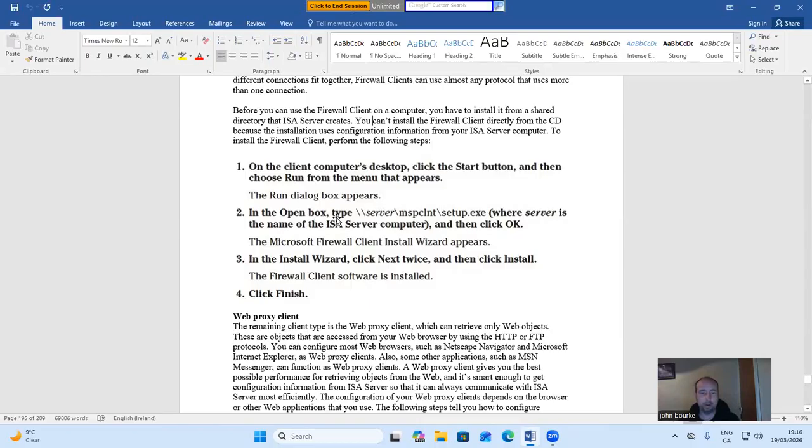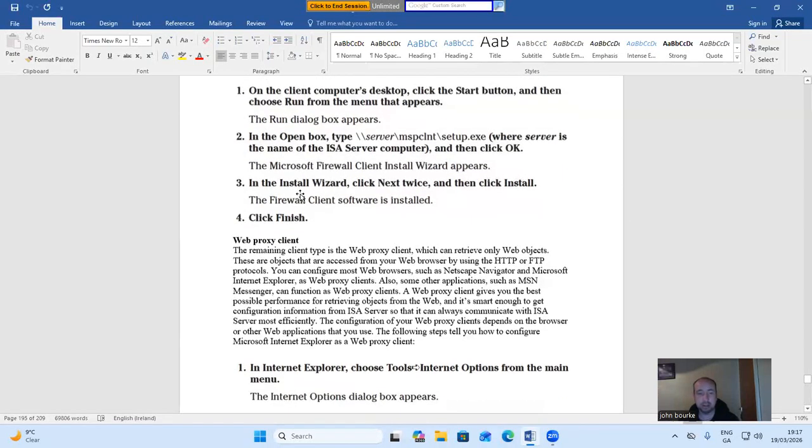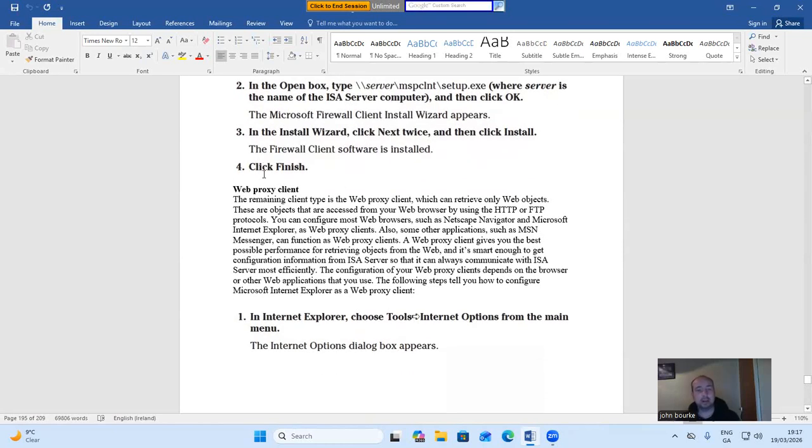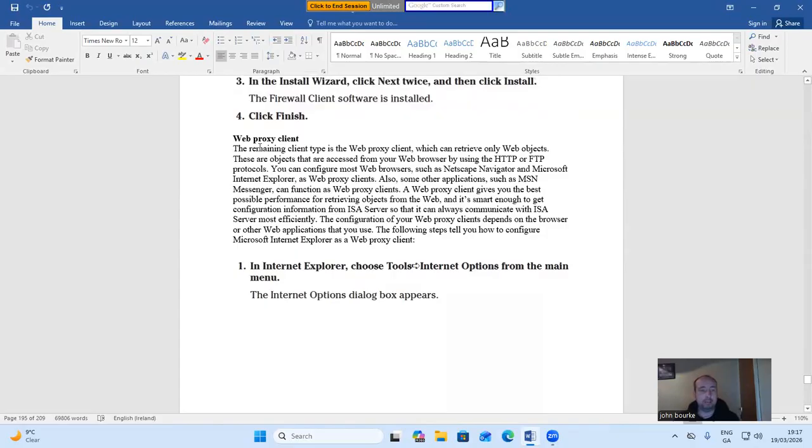2. In the Open box, type //server/MSPCLNT/setup.exe, where server is the name of the ISA server computer, and then click OK. The Microsoft Firewall Client install wizard appears. 3. In the install wizard, click Next twice and then click Install. The Firewall Client software is installed. 4. Click Finish.